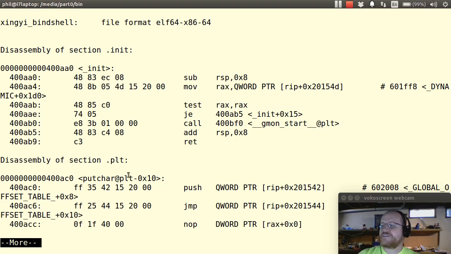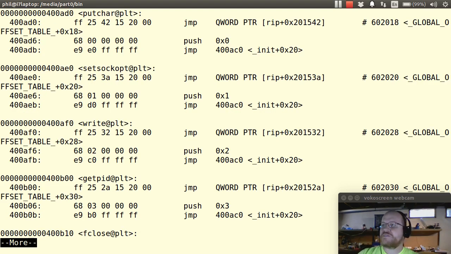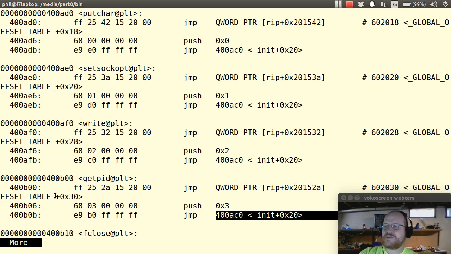And here we have another section at 400ac0, and the more interesting part will be when we get into our actual text segment. So what you're seeing here is a bunch of instructions that pretty much say, go here, go there, etc. So this is just a table of jump instructions. It's pretty boring.